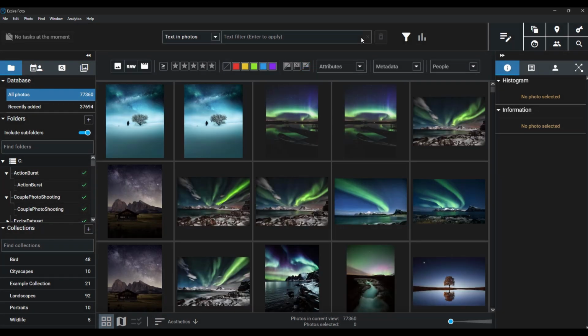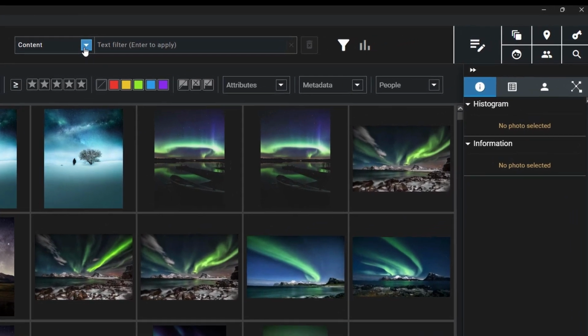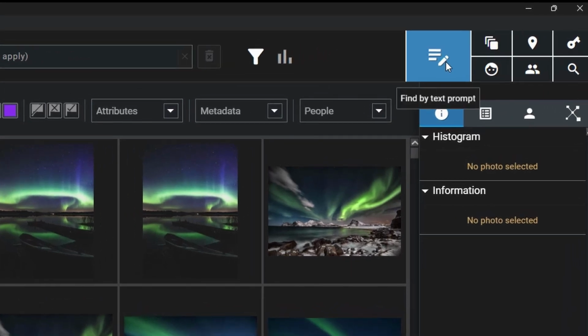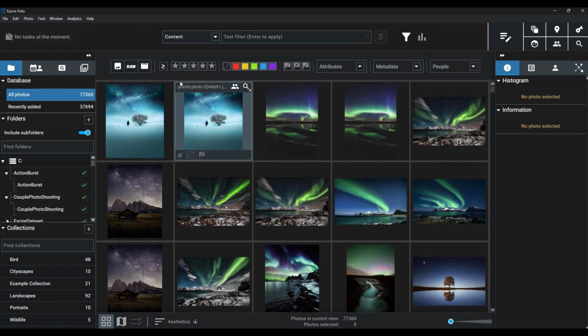But in addition to these traditional filter options, we have this text filter right here. And this is our brand new AI-powered filter, which you can use to filter photos based on content, based on text that appears within them, and also based on metadata. In a lot of ways, this is like Excire's prompt search tool over here. If you choose to filter by content, then you can filter using a natural language description of the images you want to view.